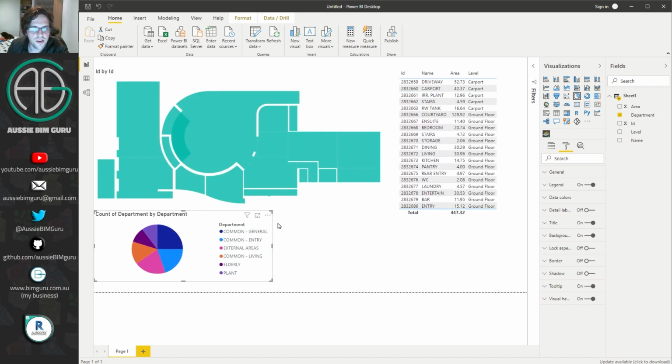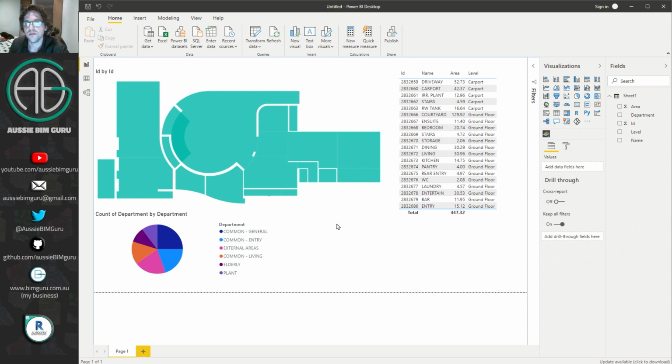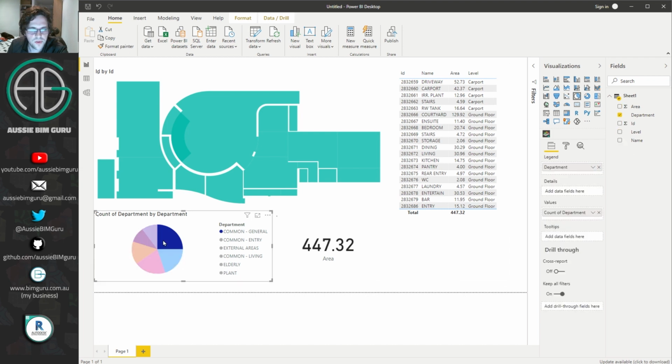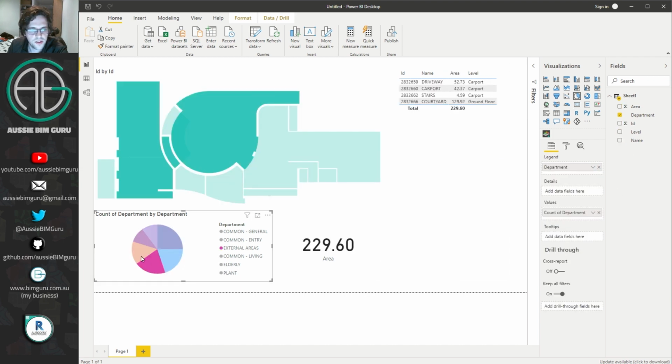Maybe you want to see the areas as well, and maybe you want to see them totaled. So you obviously could see them here, but maybe you just might wish to introduce a card. So for a card, we can just say we want to see the area, and we want to see the sum. Now when I filter down, I'll get feedback on the area of what I have selected.